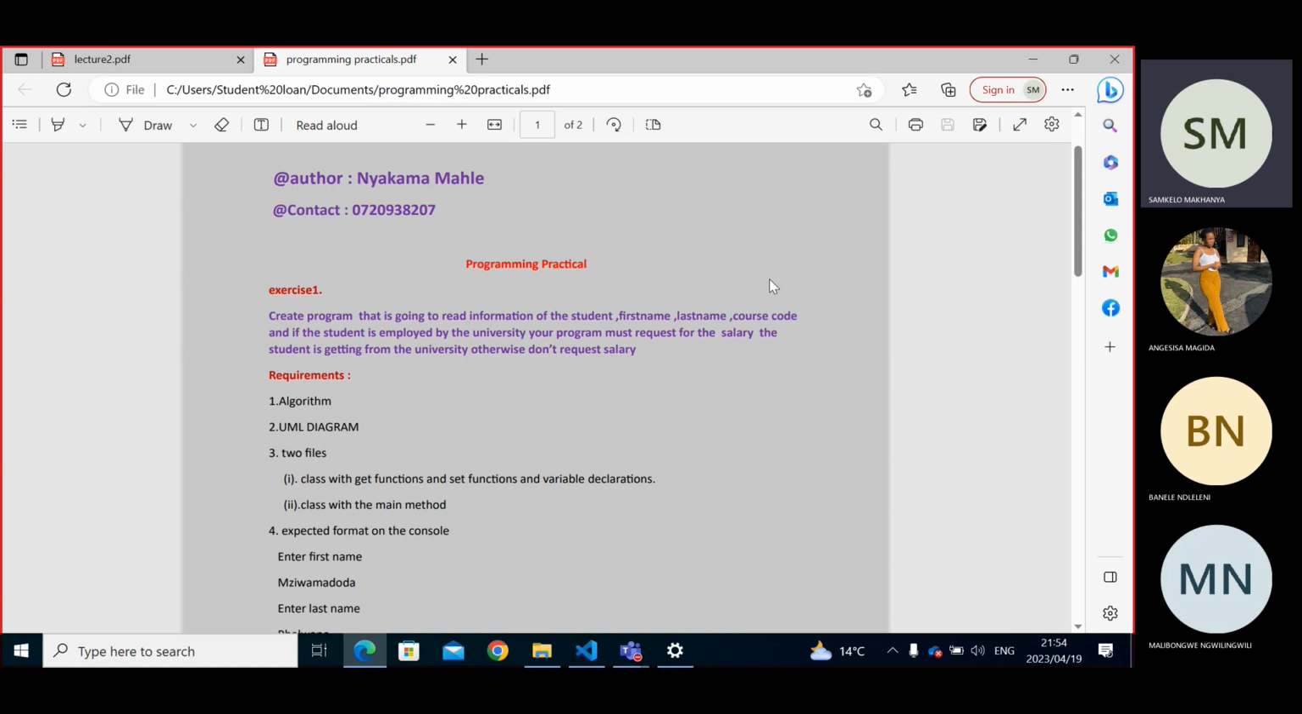Your algorithm has to have input, a process, and the output. So input are the first name, last name, course code, and the salary only if a student is employed by the university.